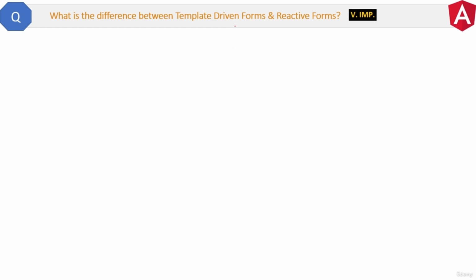Here is the question. What is the difference between template driven forms and reactive forms? From interview point of view, this is a very important question. First, we will see the differences here. Then the implementation of both the forms will be shown to you in upcoming questions. So let's start with the differences.